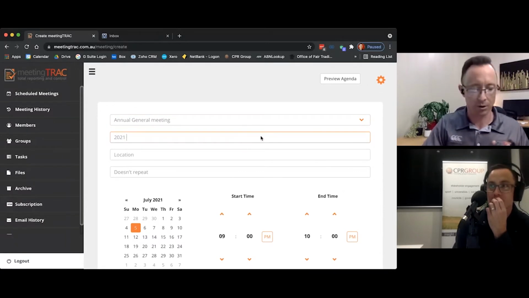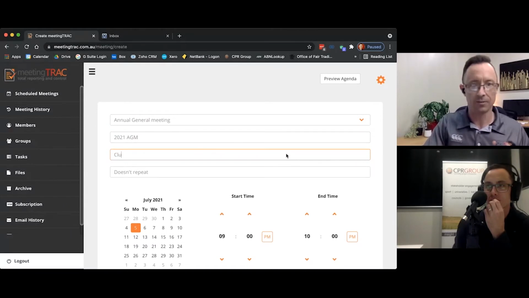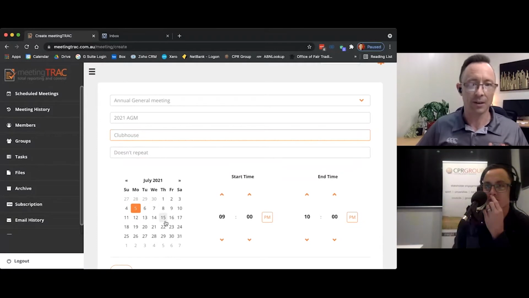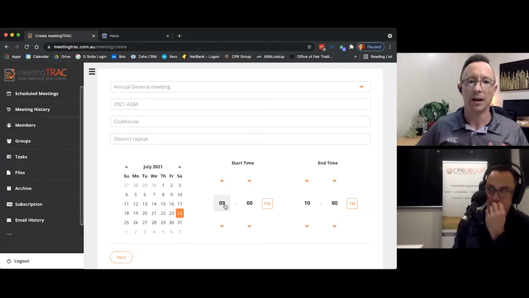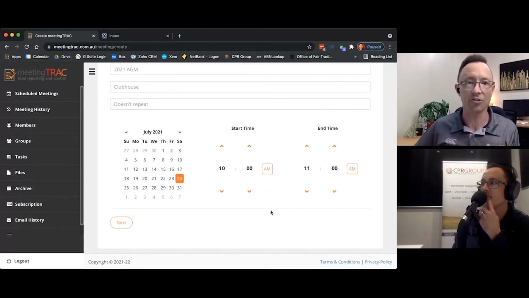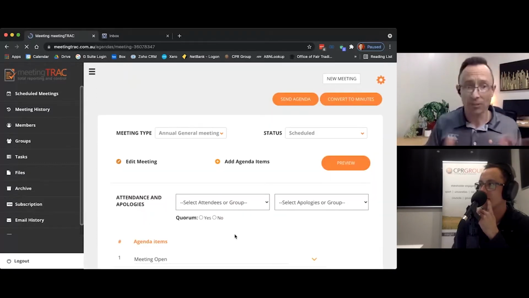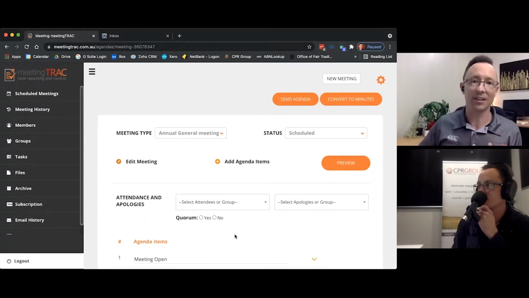This will be our 2021 AGM. We're going to have this in our own clubhouse, and it's not a repeating meeting. This meeting's coming up Saturday fortnight, so Saturday the 24th, and it's going to be at 10 in the morning, and that will finish at 11 in the morning. So we can scroll through these numbers here or jump up and down. So we're going to allow an hour for our AGM at the clubhouse, Saturday fortnight. Then once it's done, I just click next and that takes me into the agenda itself.